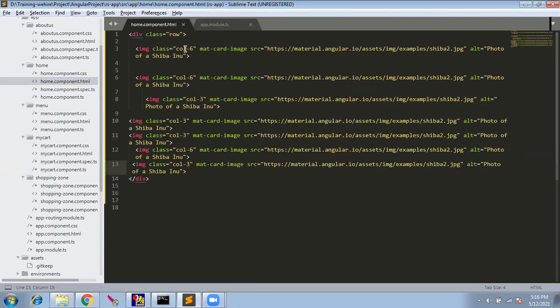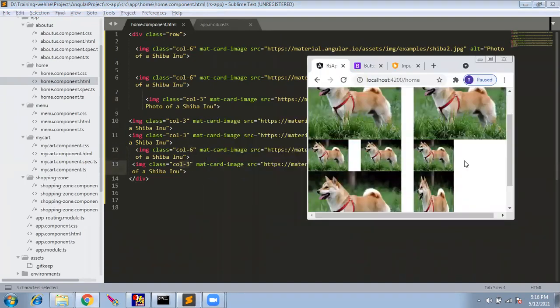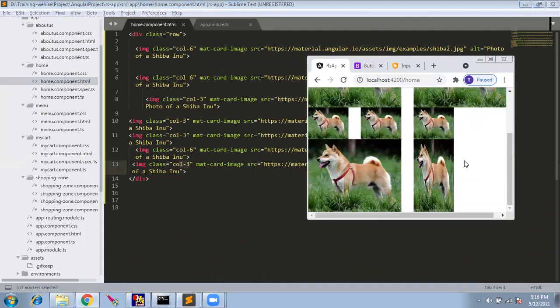So how will it work now? The 6 is in the first row. This is the second row, second row, second row. The third cannot come in the second row. This is the third row. So third row, first half, this one. Third row, 25% of the second half, this one. Correct?